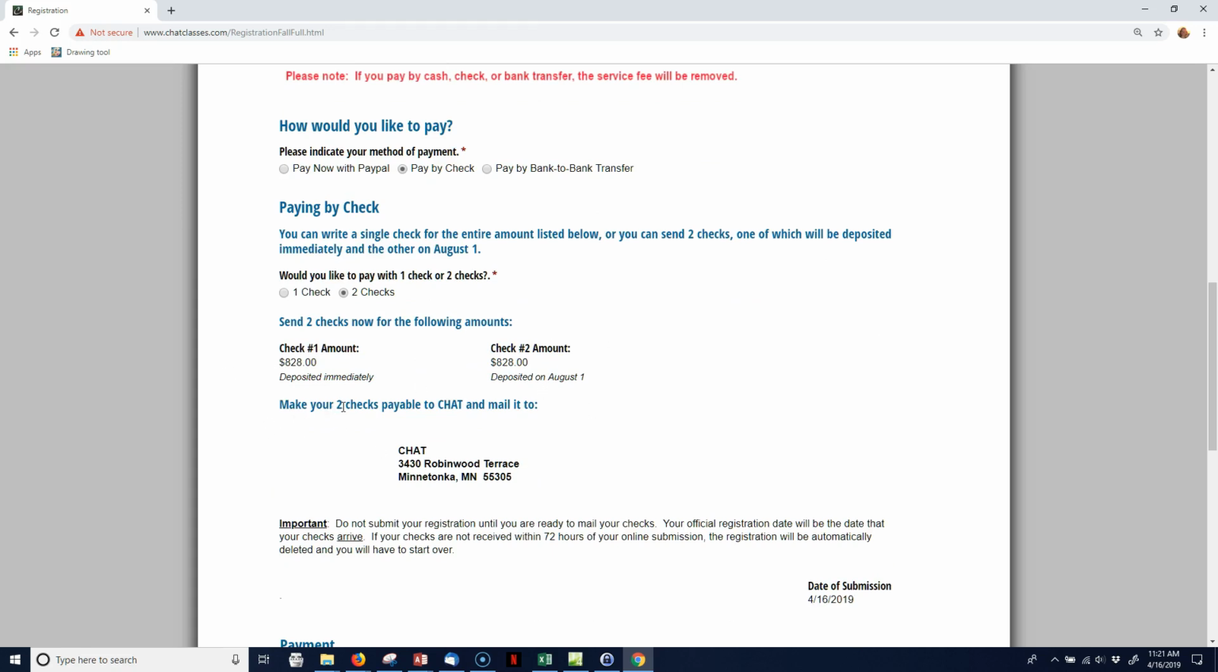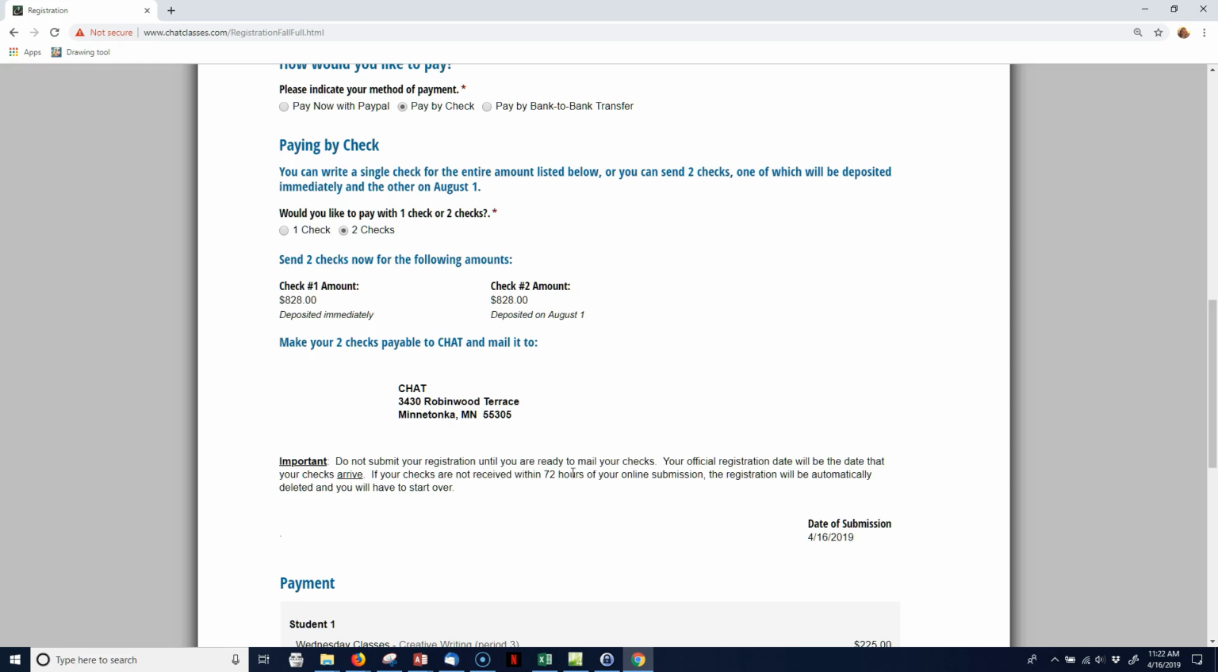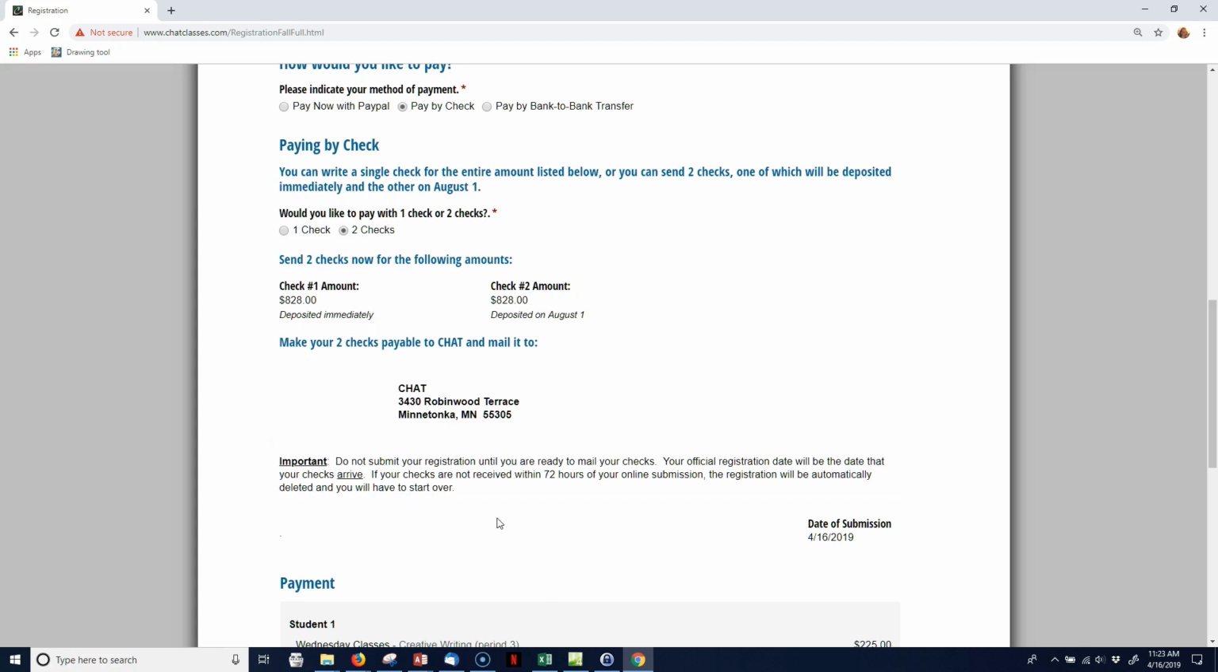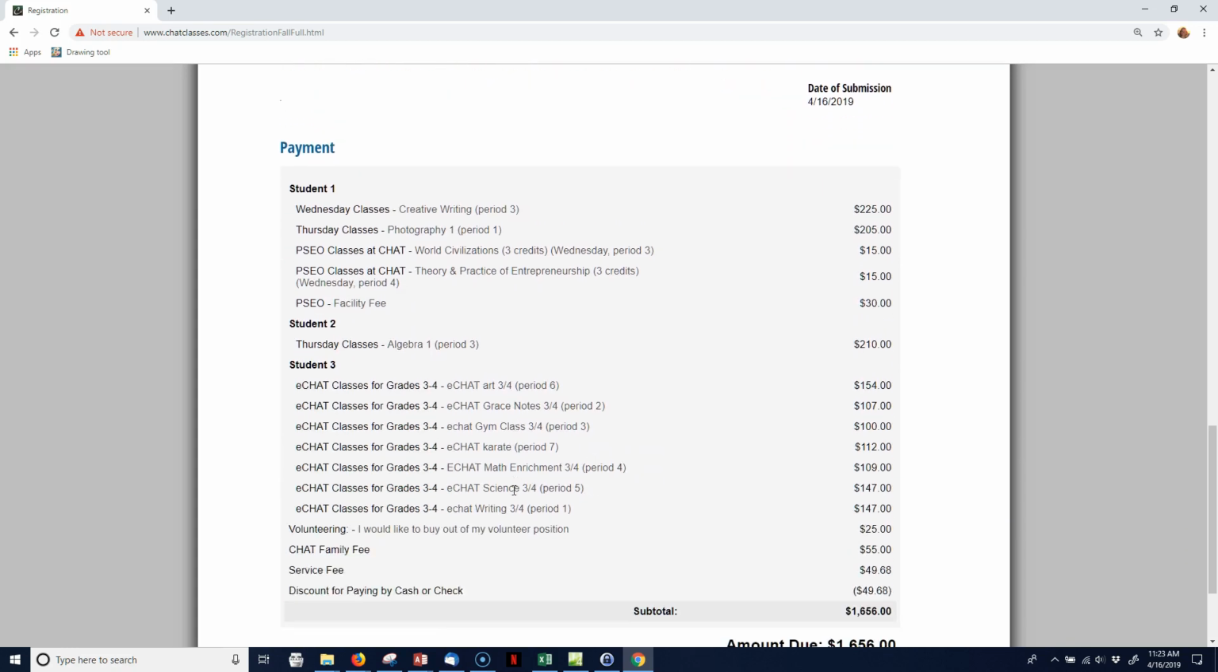So make both of your checks payable to Chat and mail them both together at the same time to this address. It's important to note that your official registration date will be the date that your checks arrive. So make sure that you're ready to send your checks when you finish your online registration, because if your checks are not received within 72 hours of your online submission, the registration will be automatically deleted and you'll have to start over again.